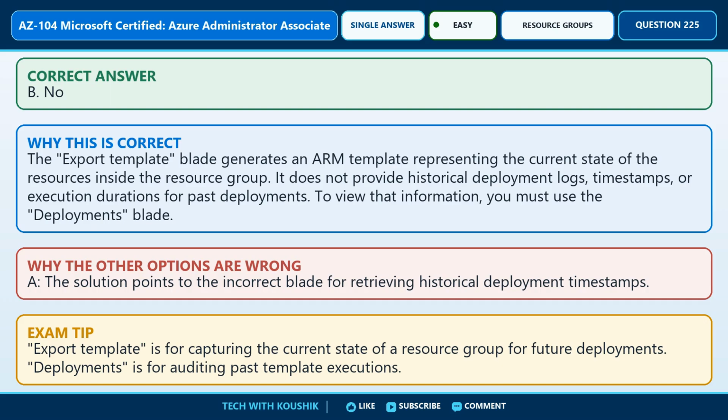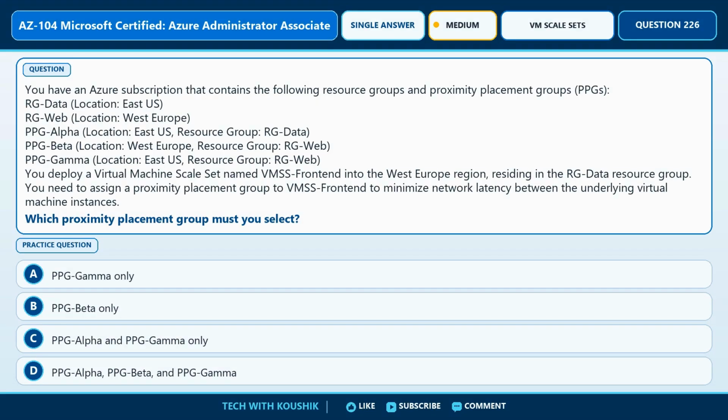The other choice does not satisfy the requirement because A. The solution points to the incorrect blade for retrieving historical deployment timestamps. Remember this distinction for the exam. Export Template is for capturing the current state of a resource group for future deployments. Deployments is for auditing past template executions. Now consider question number 226.